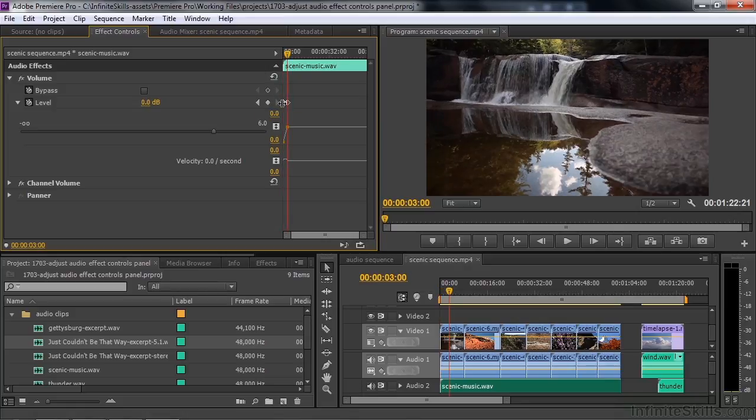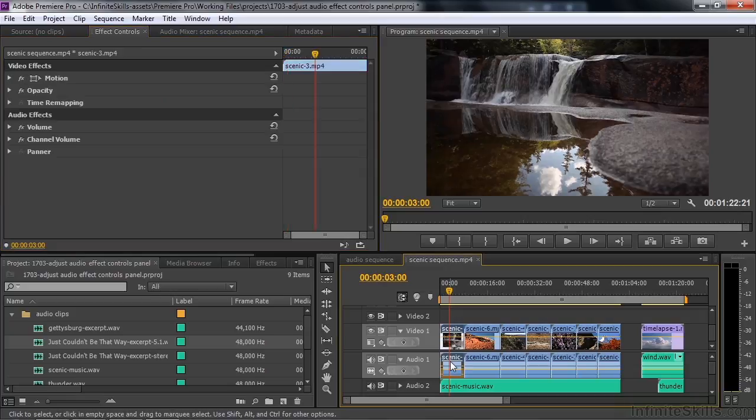It's not so critical with audio, but we want to get them pretty close together. So that's the current time indicator at that point where the music is at its fullest volume. Now I go to the audio associated with the water. I'm going to put a keyframe there for full volume.